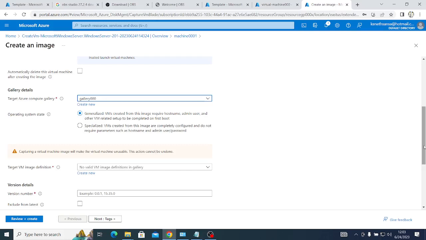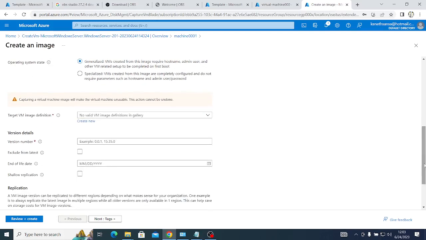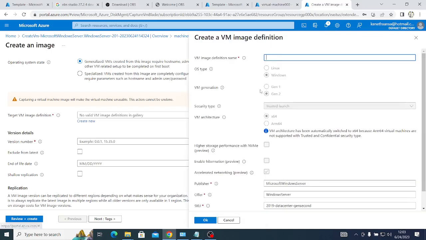So we go to target VM image definition. We haven't created any image definition yet. Now the image definitions, you might have different categories of images, because image definitions give you properties of a particular image in terms of the name, the version number, a family of images. So we are going to have one, you can have more. So target VM definition, let's create the definition.